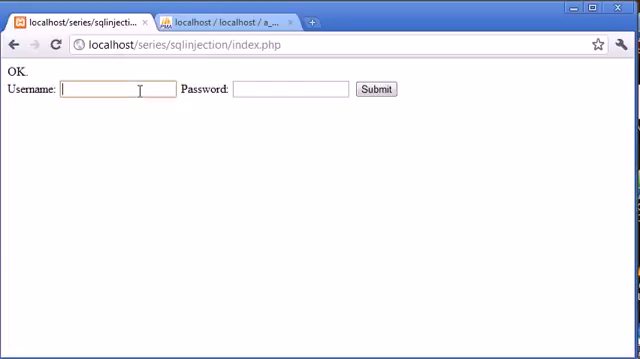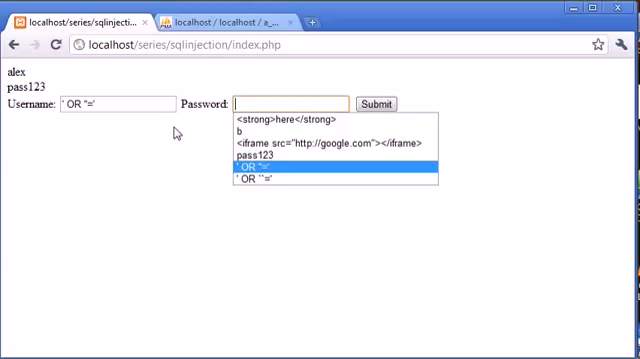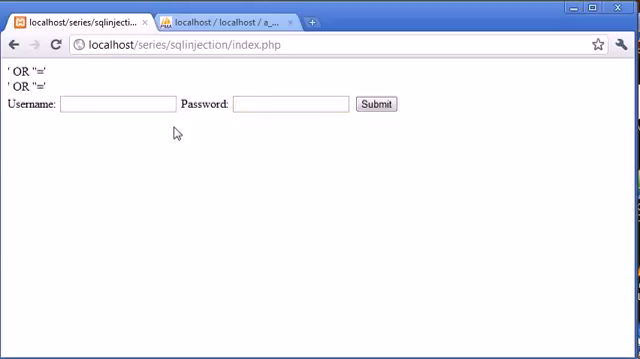So if we type in, say, Alex and pass123, we've got Alex and pass123. Now let's type in the value that we typed in earlier. So we've got a single quotation mark, a space, and two single quotation marks equals single quotation mark. Let's put it in here as well, so there we go. Let's press enter. You can see that these values have been transferred through, literally. So nothing's changed. We've transferred the exact data that we've typed into the form.